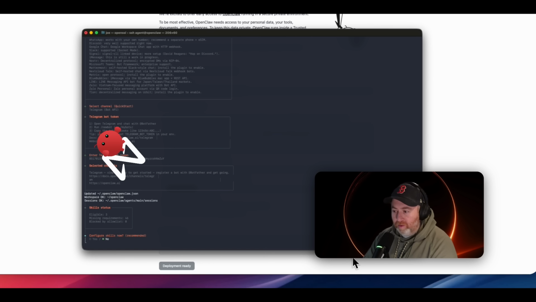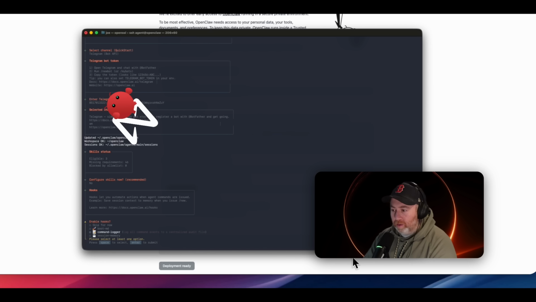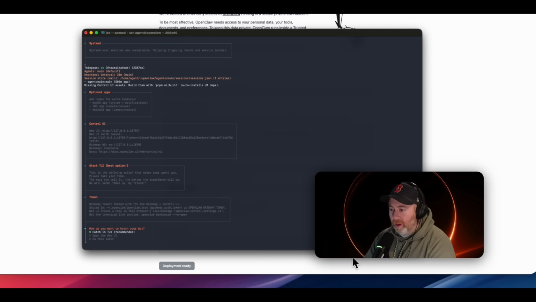I'm going to skip adding in some skills for now, just so we can go through the install. I definitely want to set up the command logger, and we'll continue from there. And let's hatch it in the terminal UI. I could use the web UI, but let's just hatch it in the terminal UI.